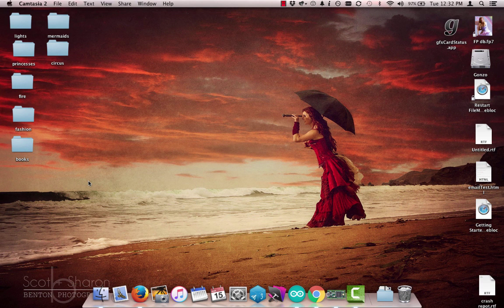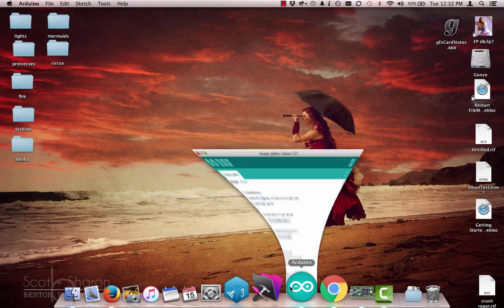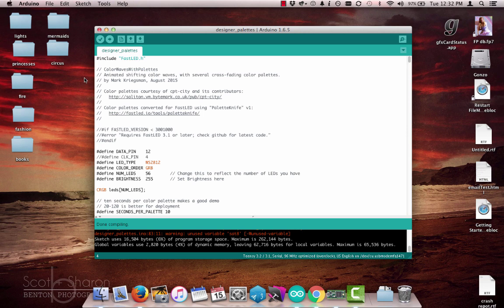I'm going to show you a really fast and easy way to add lots of quick, beautiful color palettes to your project without having to know a whole lot of code. We're going to use one of the tools built into FastLED, the FastLED Arduino library, called PaletteKnife.